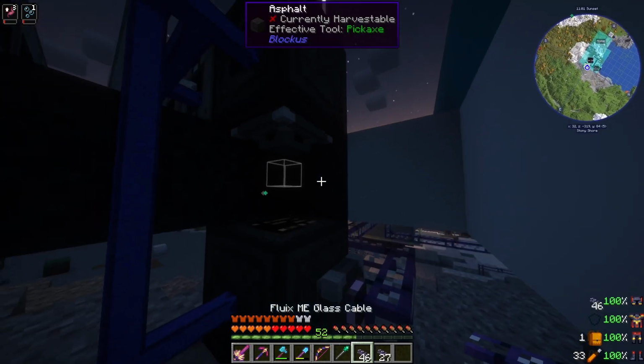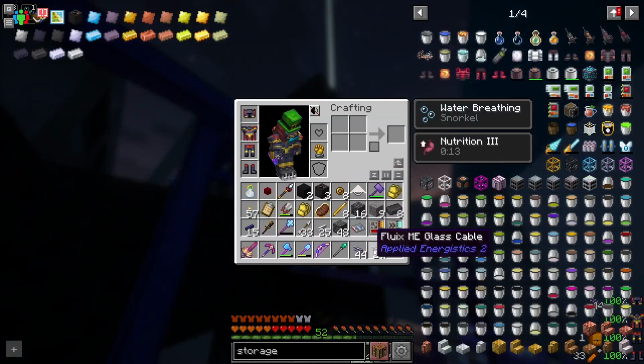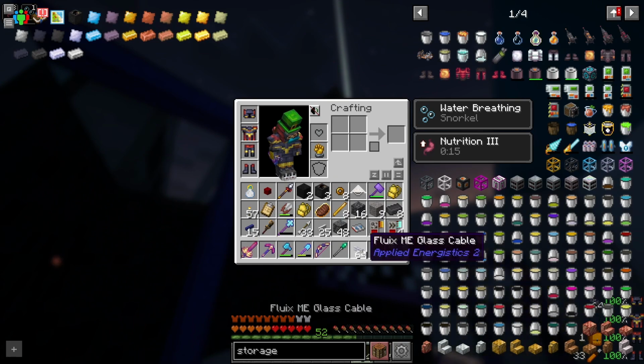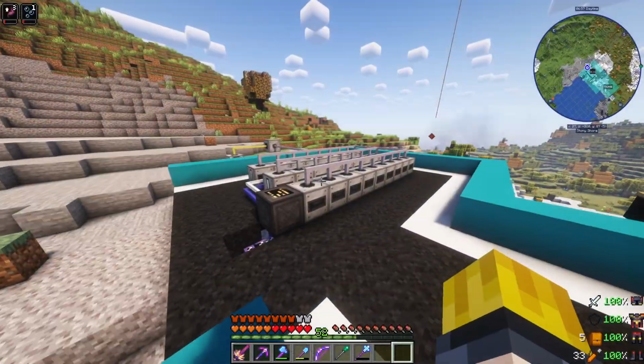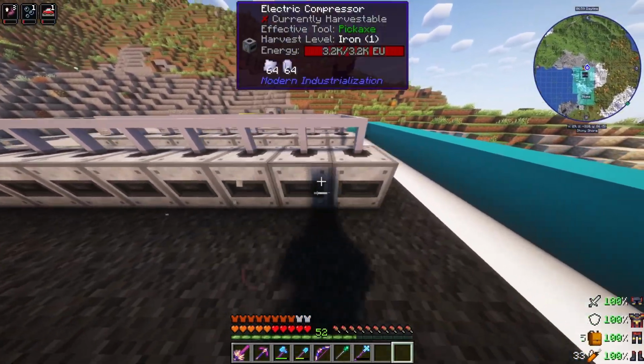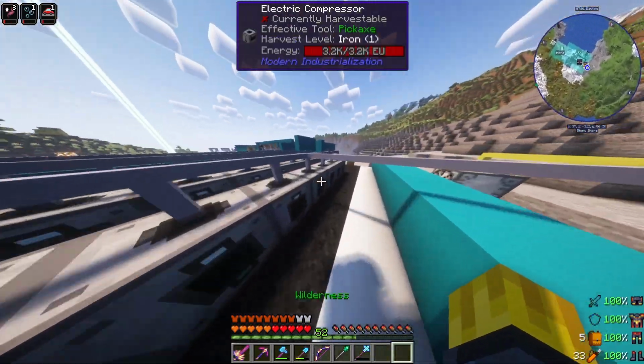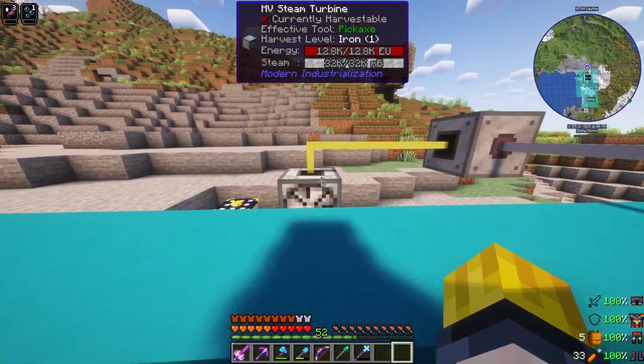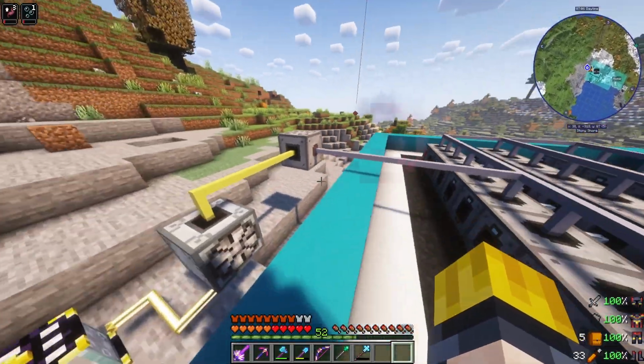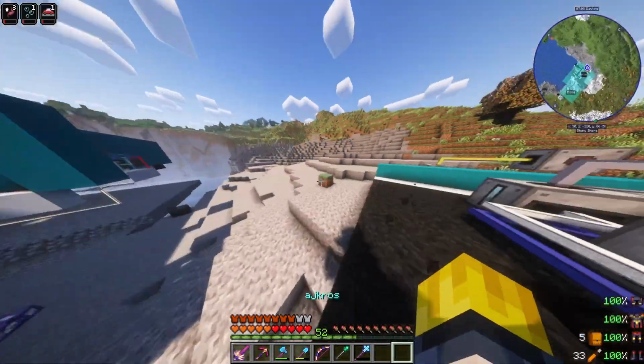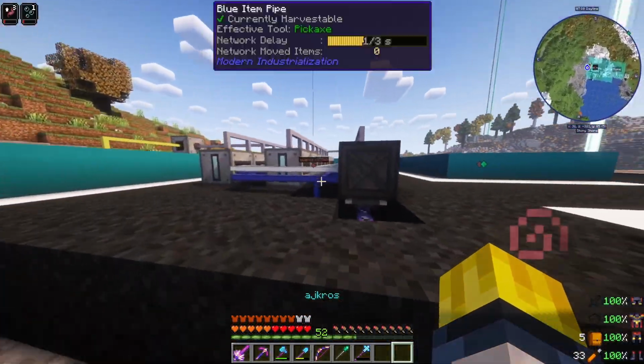Anyways, we're going to connect that up over here. That way we'll be able to see into our chest in our system. So that's pretty much it for our compressor setup. We've got 27 compressors all running. I actually decided to just go down to 1 MV steam turbine. We're going to use the next one because we're going to need to set up cutting machines, right?